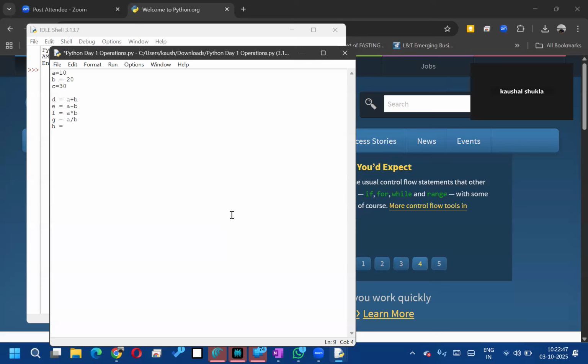Now here there is an operator called modulo operator. You know plus, minus, multiplication, division. Then there is a modulo operator. What does modulo operator do? It will give you the remainder. If you divide two numbers, it will give you the remainder. Let's say I have 7 divided by 2. What will be the remainder? 1. 2 threes are 6, and 1 will be the remainder.